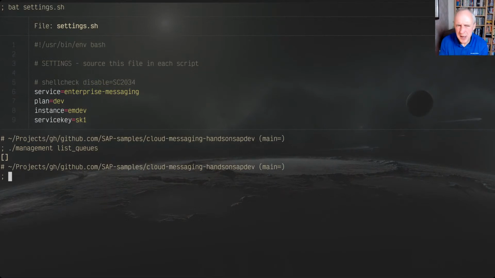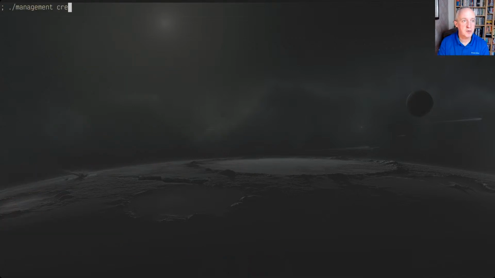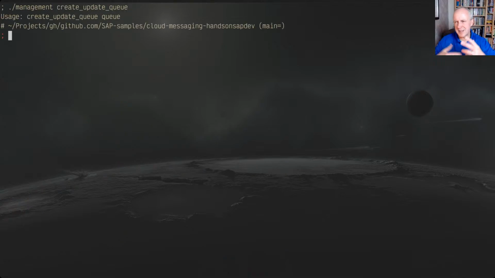So we're going to create a queue. Let's create a queue. So management create queue, what's the command? Management create or update queue, because the API endpoint for queue creation is the same as the queue update. Basically, it's an idempotent thing. Create it, update it, create it, update it. So we'll say management create update queue, and the way I've written the script is that it will tell you what you need if you don't supply it. So you need a queue name, right? So let's call it hands on SAP dev.